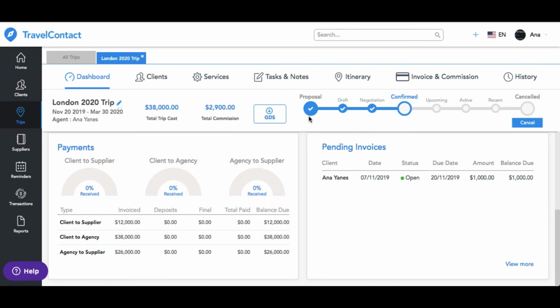Take a look at the upper bar. Here you can check and change the status of the trip. When all the services are under proposal, you can choose the trip status between draft and negotiation. Then, if you want to confirm the entire trip, click on Confirm. Then, when days pass, the trip will be closer and the status will automatically change from Confirm to Upcoming, Active, and Recent.